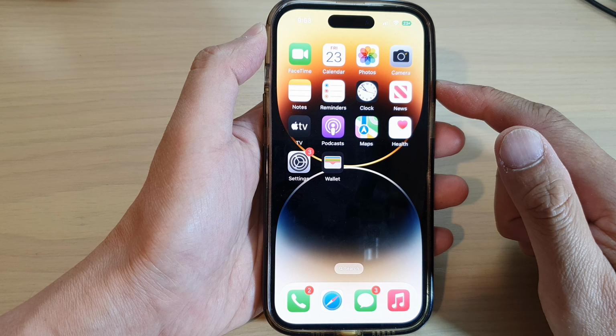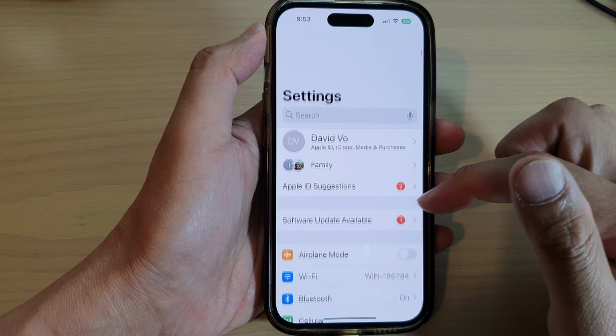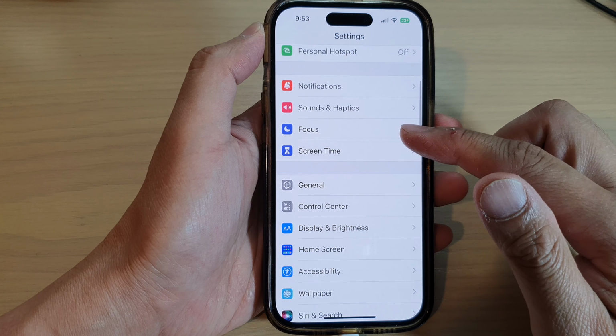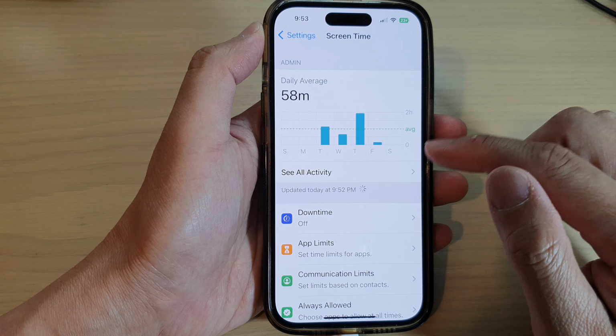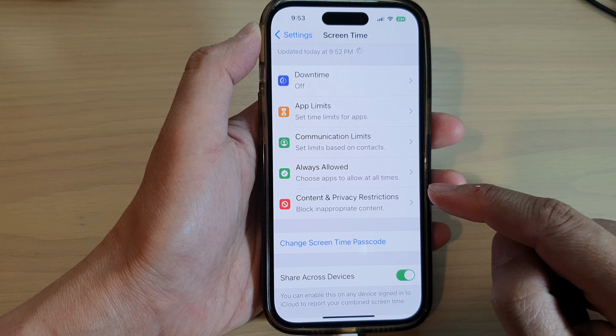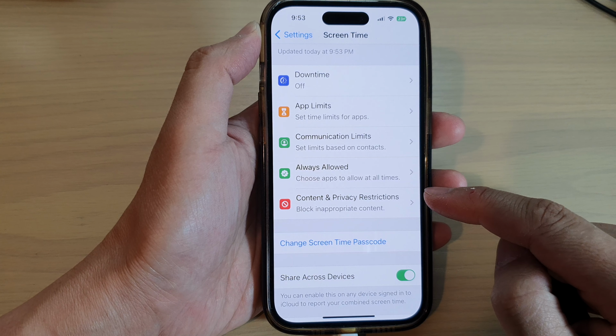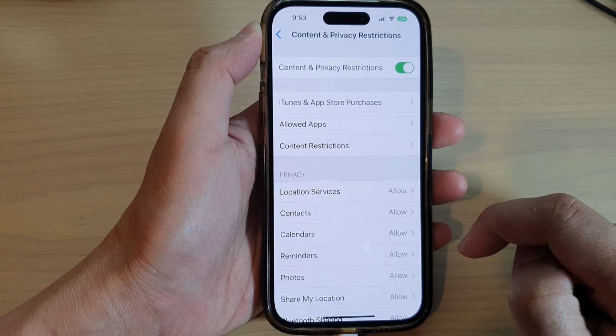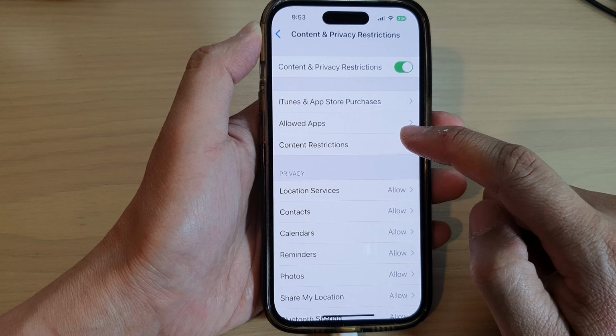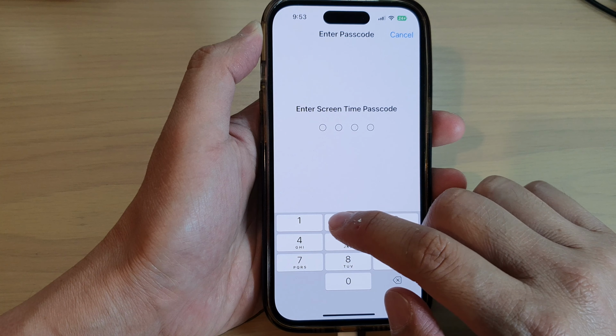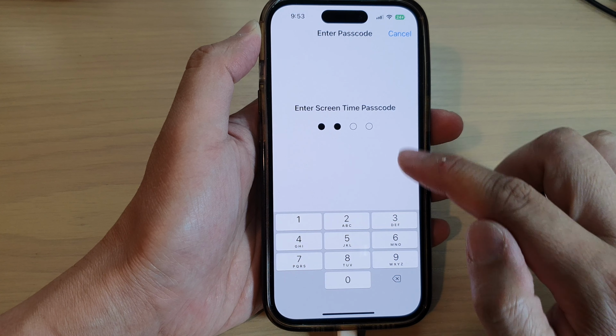And on the home screen, tap on Settings. In Settings, go down and tap on Screen Time. Next, we tap on Content and Privacy Restrictions. Now tap on Content Restrictions and then put in the screen time passcode.